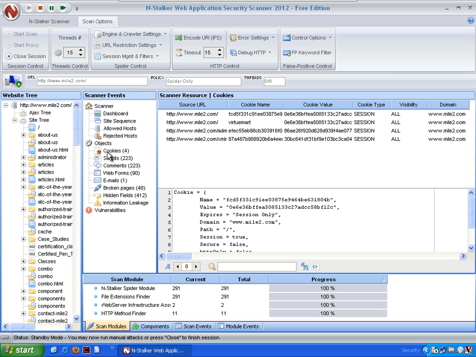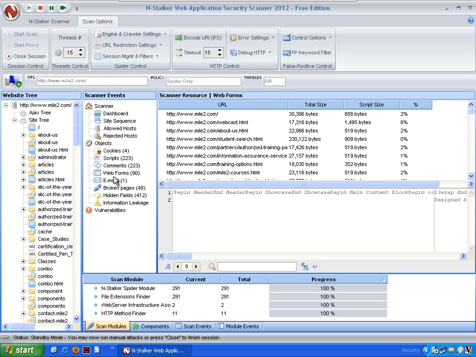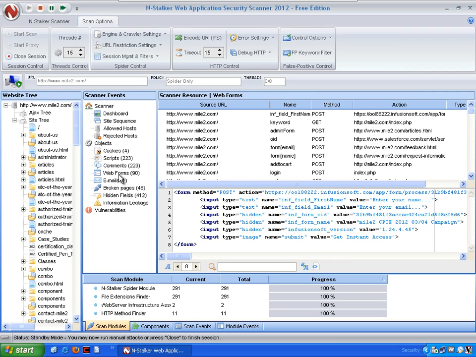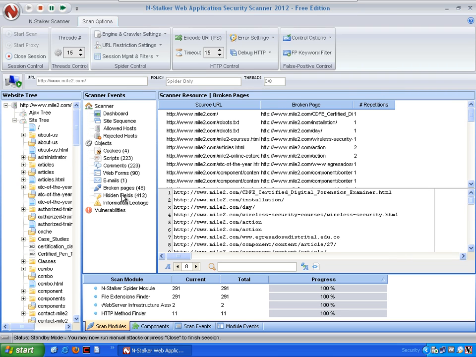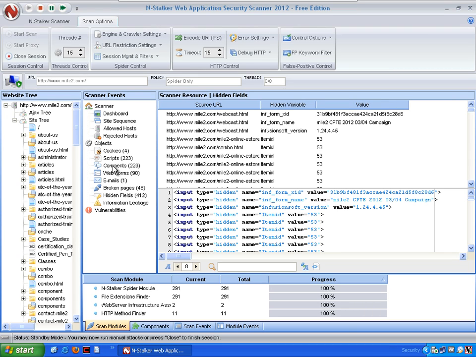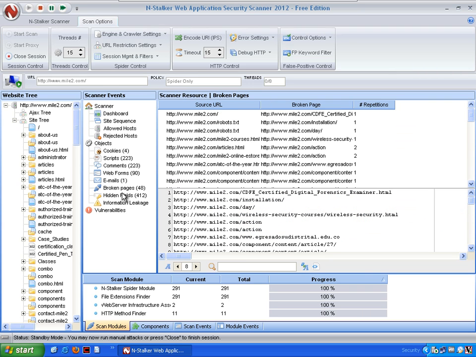Any kind of cookies that it's handing out, scripts that it's running. So here we have 223 scripts. We also have comments within, web forms, 90 web forms, 1 email, broken pages, hidden fields. So there's a lot of cool things, and as you notice here we have the robots.txt file. Here on our broken pages, robots.txt.